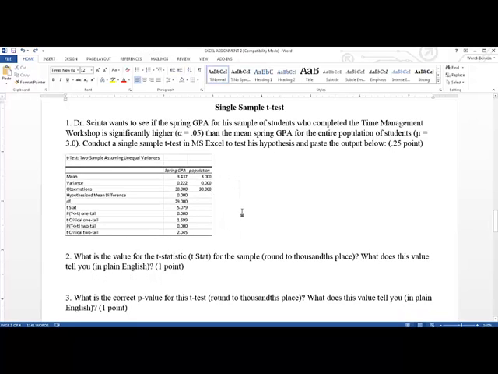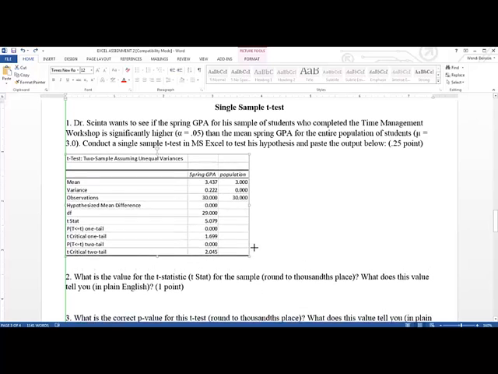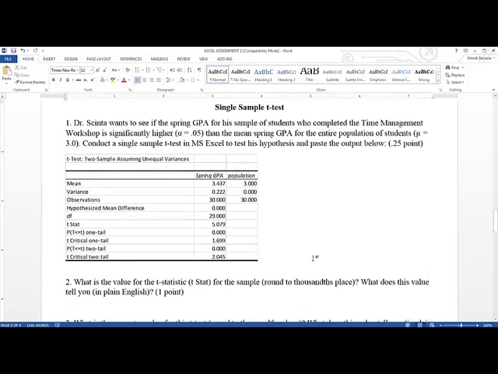So now I have all the values that I need to look at for my hypothesis test. And I'll go ahead and make this a little bit bigger so you guys can see it easier. So let me break down what's in this table. So the first row, the mean. This is the mean spring GPA for our sample. This is the mean for our population. And of course it's a 3 because we just manually put in 3s for everybody in the population just to kind of trick Excel into doing a single sample t-test.